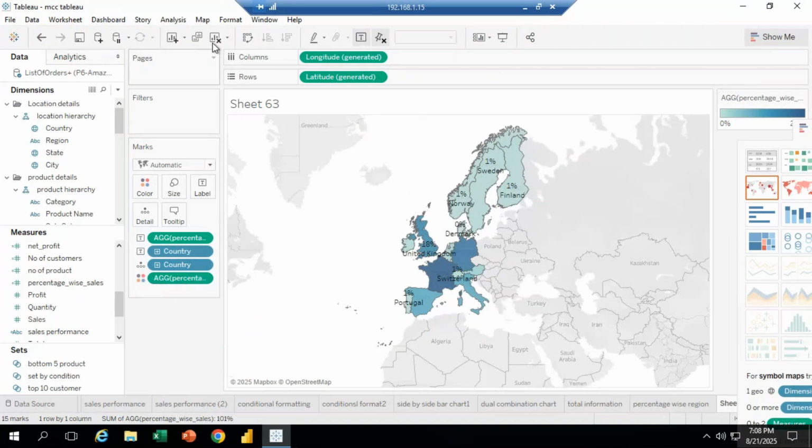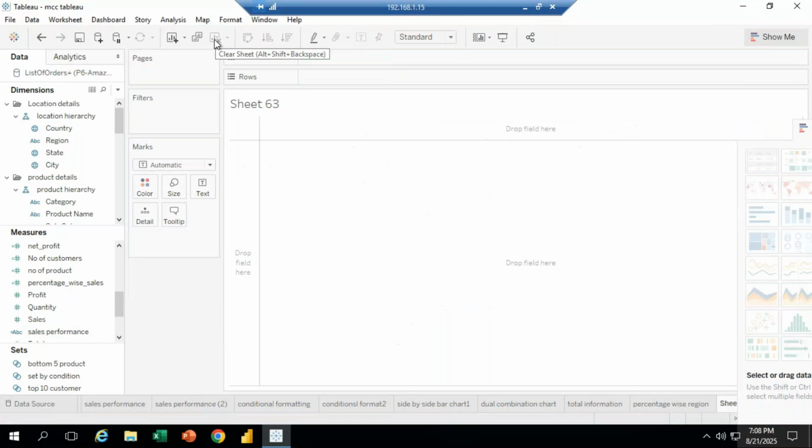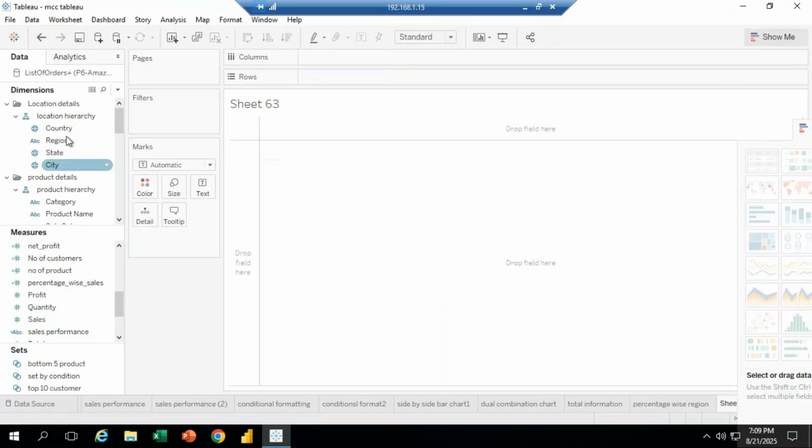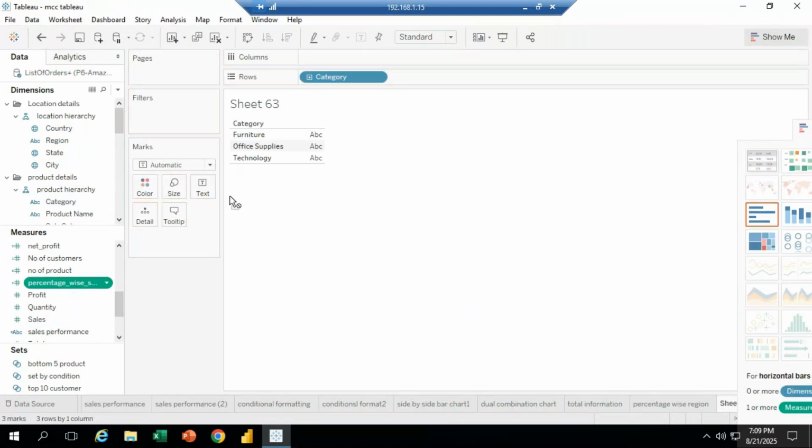See now I'm going to clear this chart. Click on that clear sheet. Now once we selected the region wise, or else if I want to select the category wise, that percentages, drag and drop into the category, select the percentage wise, it's showing to us percentage wise.